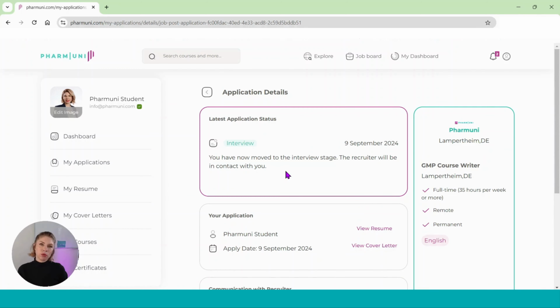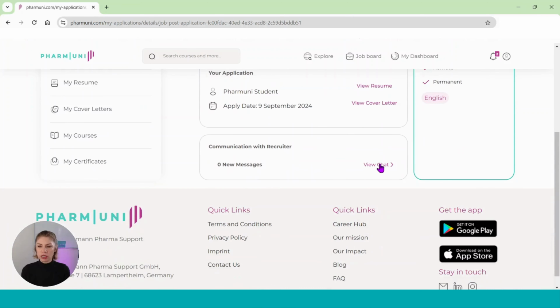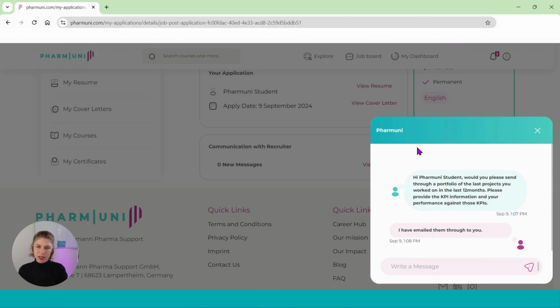As soon as the recruiter updates the status to show whether you've moved along in the progress of the application process, or if you've been unsuccessful, you will receive that information straight away. Also within here, you can see the chat. So if the recruiter has any questions for you, maybe they need more information, they will open up a chat with you here and you can talk directly through them with the Pharmuni application.